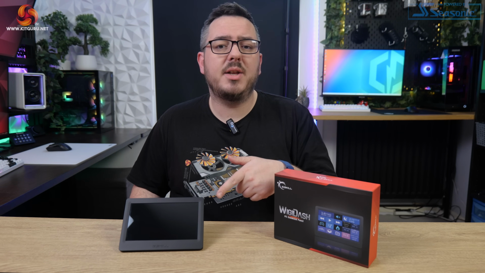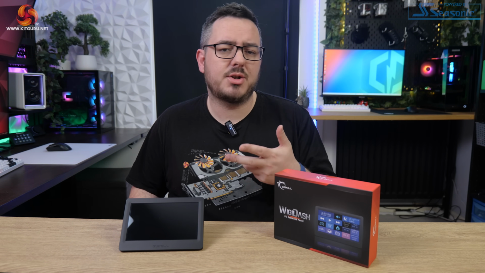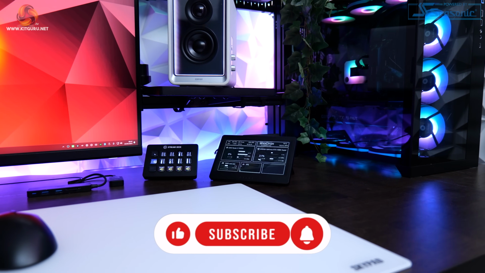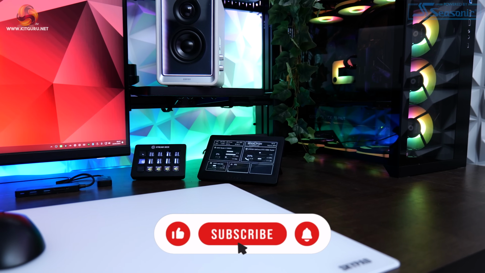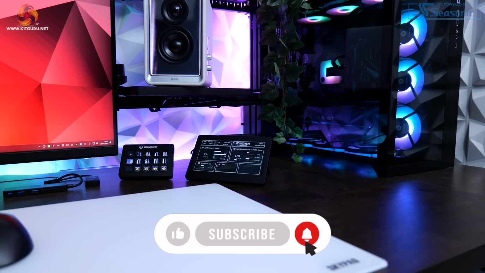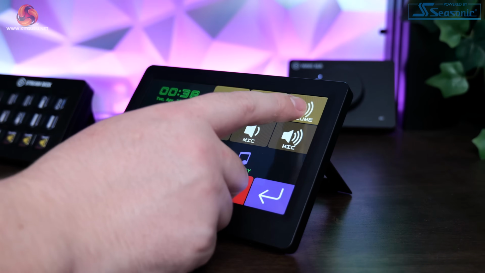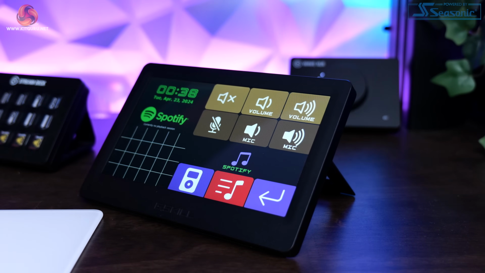So this is the WigiDash, a weird name as I just mentioned. It's a 7-inch touchscreen panel that connects to your PC to allow for stuff like displaying PC stats, controlling media, opening files and so on and so forth. It'll set you back roughly 130 quid.